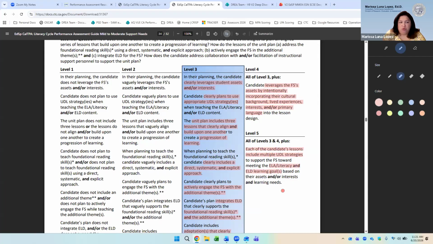Now, I know that these rubrics are pretty dense because we only have 2 rubrics for planning, and there's a whole lot of planning that goes into a unit. So it is important for candidates to go through and ensure that they meet each one of these level 3 constructs. And something that we've talked to program faculty about is turning each one of these constructs into a question and then asking candidates to go back and identify that evidence. So in their planning, how does the candidate clearly leverage student assets and interests?